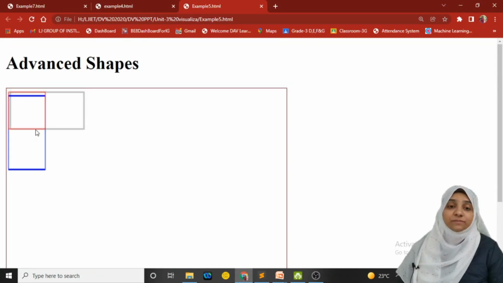Now, as you see, the gray is the original rectangle. For this red rectangle, I have changed only the width, which is reduced to half, so the size of the red rectangle is half of the original gray. And for the blue one, I have kept the width as it is, as of red, but the height is now increased to twice. That's why it is twice longer than the red rectangle.